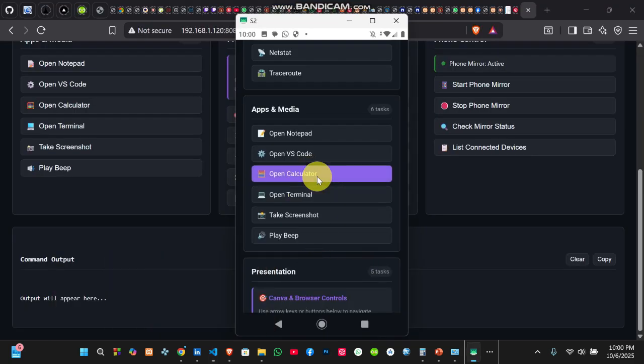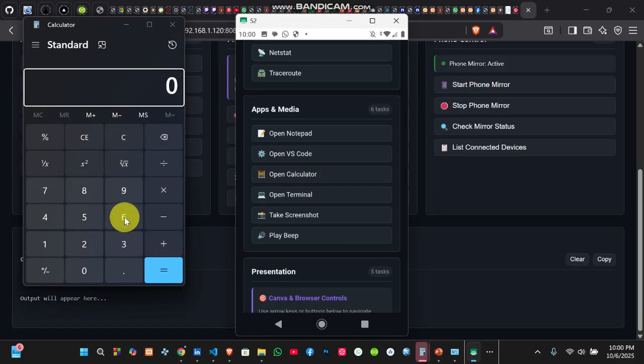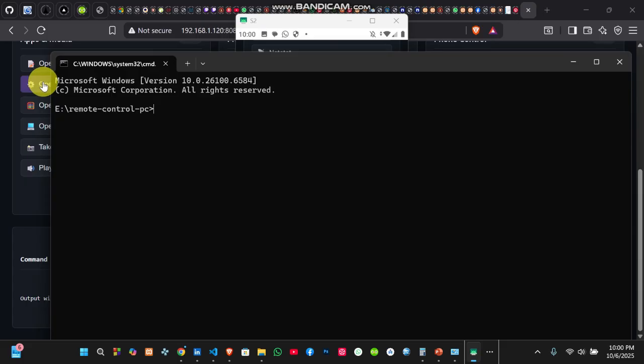Another is if you need a calculator. Just click on calculator, so you can calculate normally. All this is being accessed by your mobile phone. Then you have now terminal. If you want to use the terminal, you just click on open terminal and it opens your terminal so you can see this file in it.